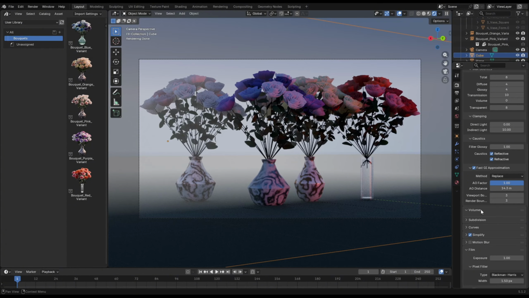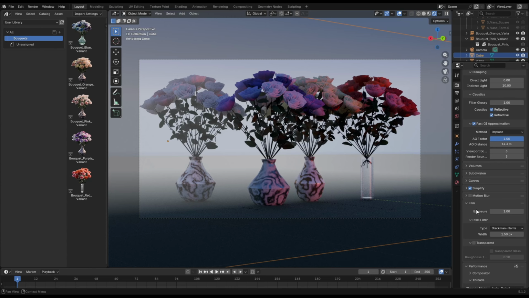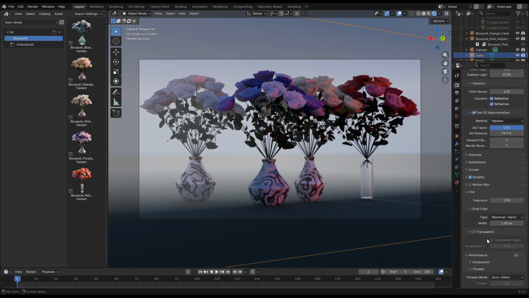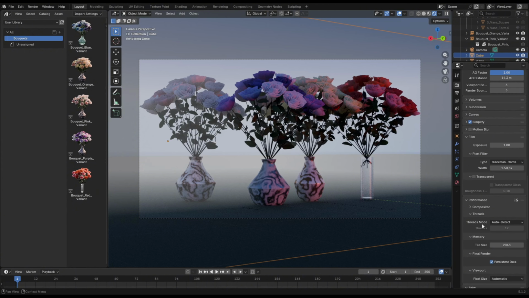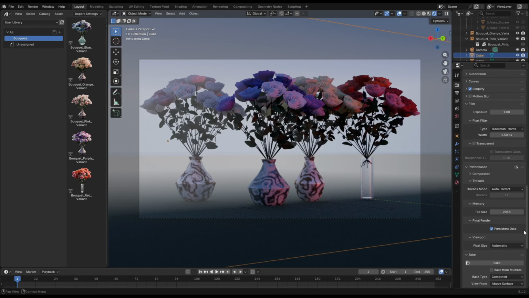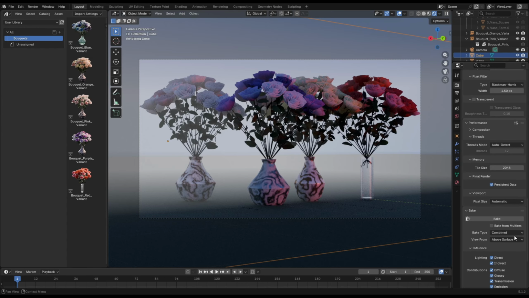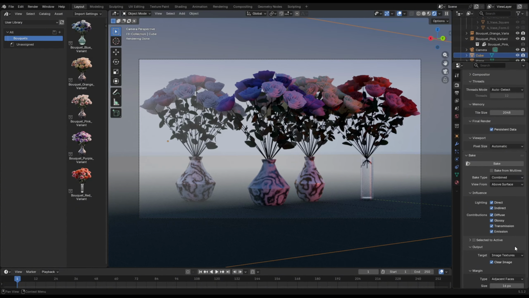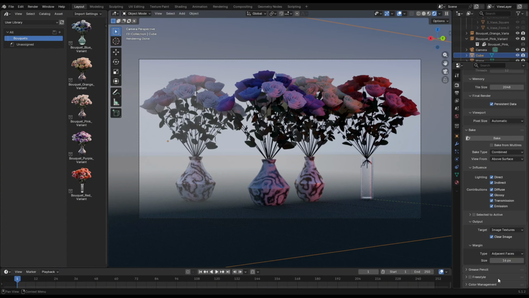Now volumes, I don't check this because honestly I have no idea what this does. But we can go into simplify. I check this on. Film, I choose transparent. If, for example, you want a transparent background, you can choose this as transparent. And then performance auto detect and persistent data. And then that's pretty much it.